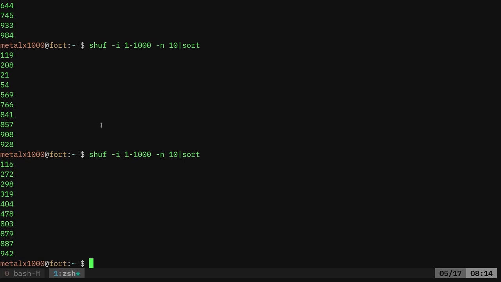So I showed you a few different ways to generate random numbers and lists of random numbers, but for some reason in the Z shell, most of those ways, if you pipe it into sort, it stops giving you random numbers. It will give you one set of random numbers and continue to give you those over and over again. Anyone know why? Comment below. But I came across that, and I just wanted to bring it to your attention.